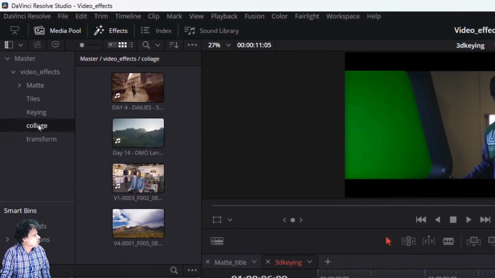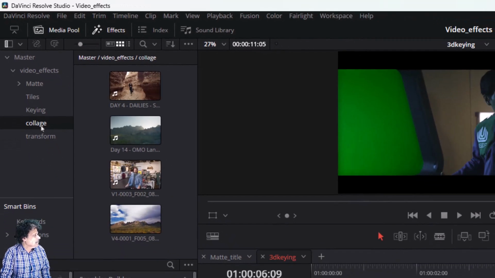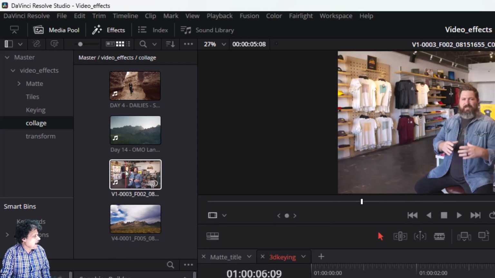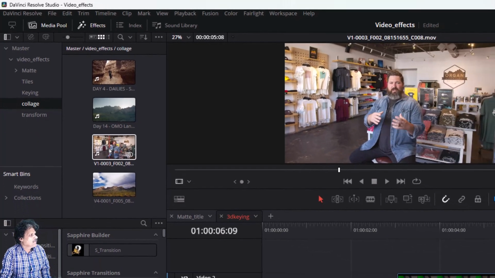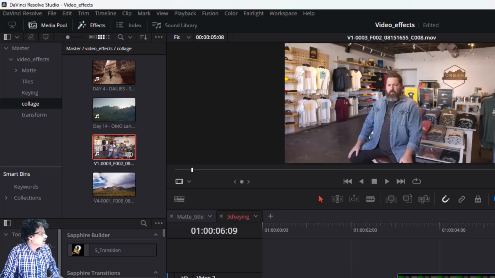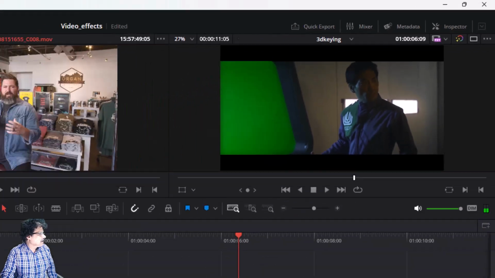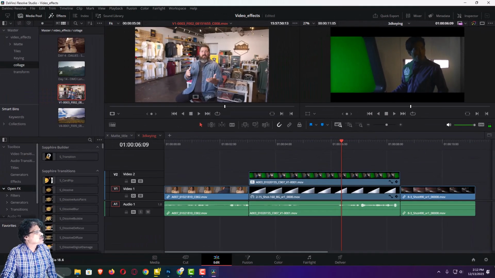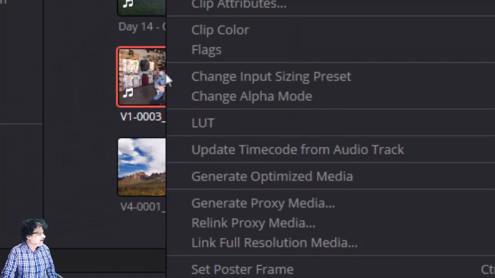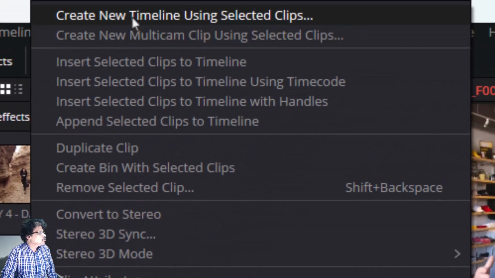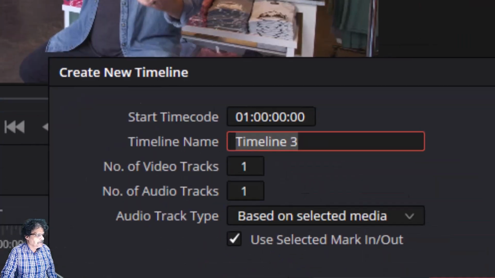Now come to the collage folder. Here you have one video clip of a person talking. If I double click it, I will temporarily close the inspector and open it in the source window. So you have this clip of a person talking. This has both video and audio. Select this clip, right click and choose create new timeline using selected clip.